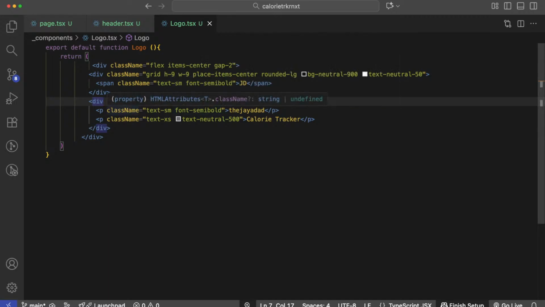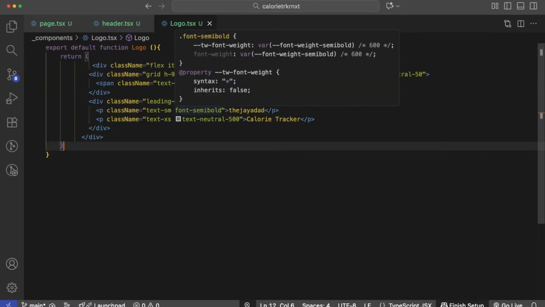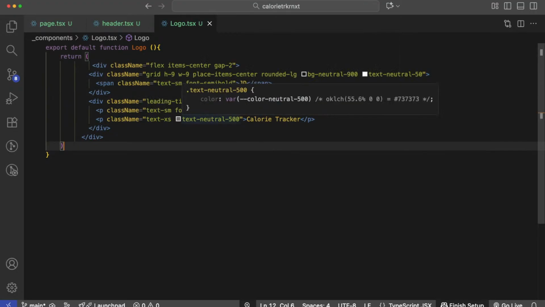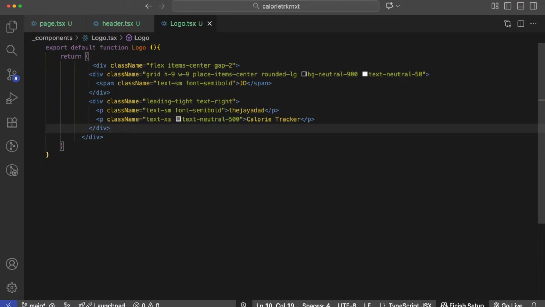The initial p tag has the JA-DAT. The text is set to fall and set to small, and the font is set to semi-bold. And then we have another p tag with the text set to extra small, the color set to 500. Now if we click save and go back and check it out, you see that we now have the logo on screen of the JD with the JA-DAT and the text of calorie tracker immediately right under it.